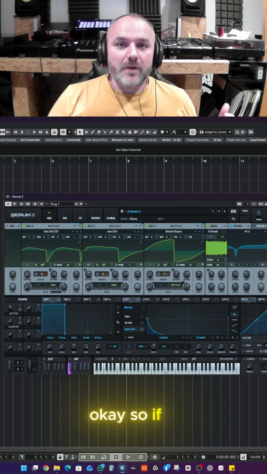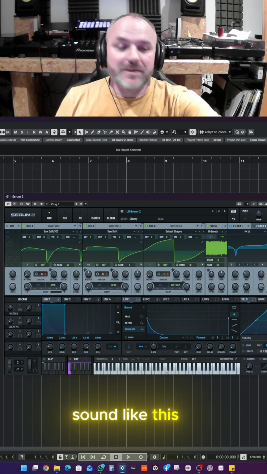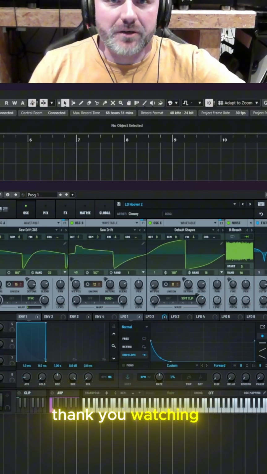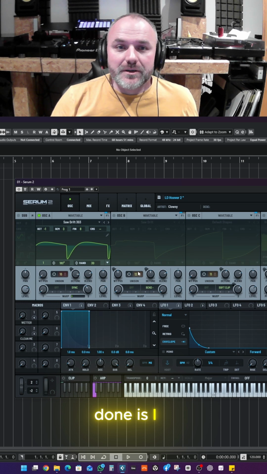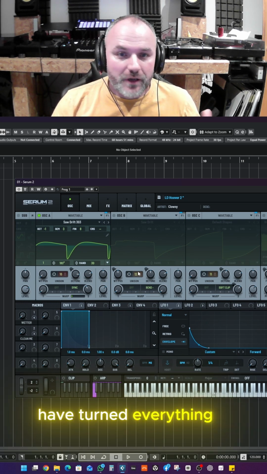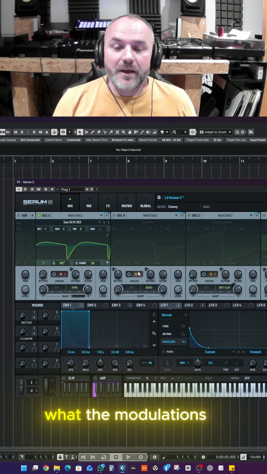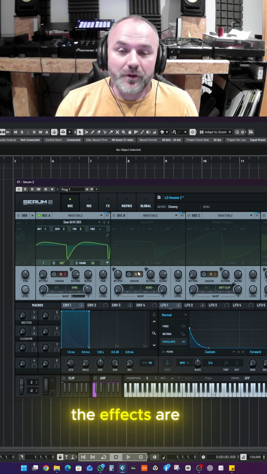Okay, so if you want to know how to make a sound like this, then keep watching. So what I've done is I have turned everything off, and I'll just go through each oscillator at a time, and then at the end what the modulations are and what the effects are.